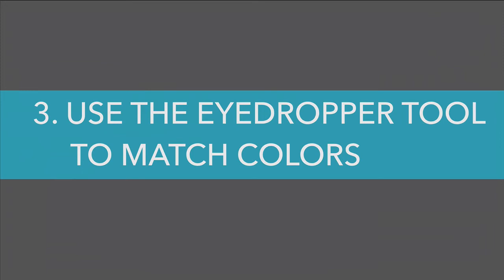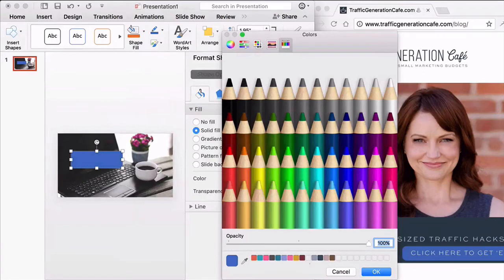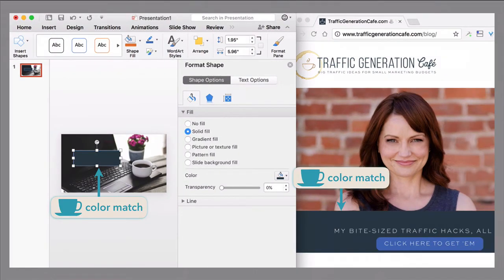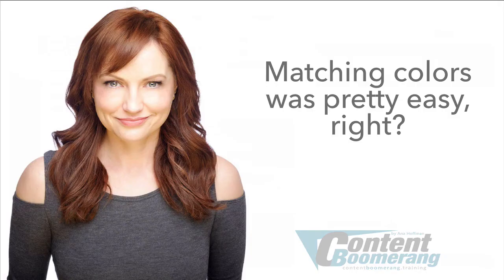Next, use the Eyedropper tool to match colors. To do that, you're going to click the Eyedropper tool, move it to hover over your site, find and click the color to match, click OK, and there you are. The PowerPoint shape color now matches the dark blue color at Traffic Generation Cafe. That's it! Matching colors was pretty easy, wasn't it?